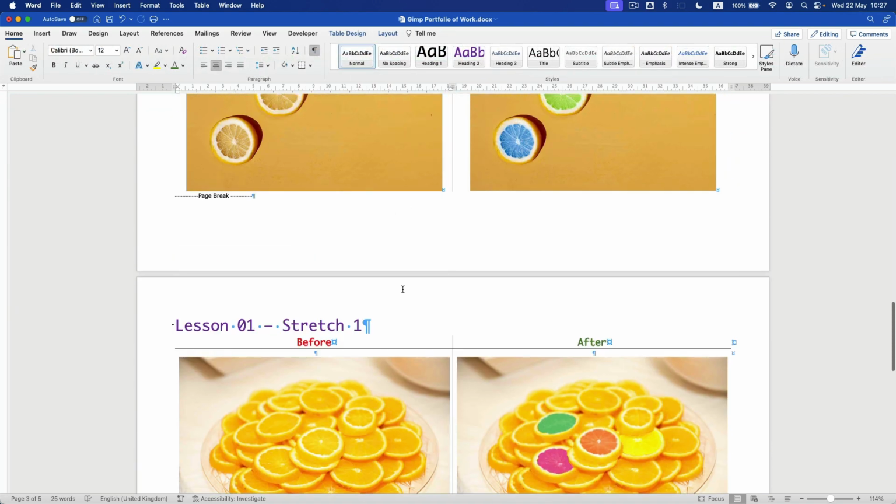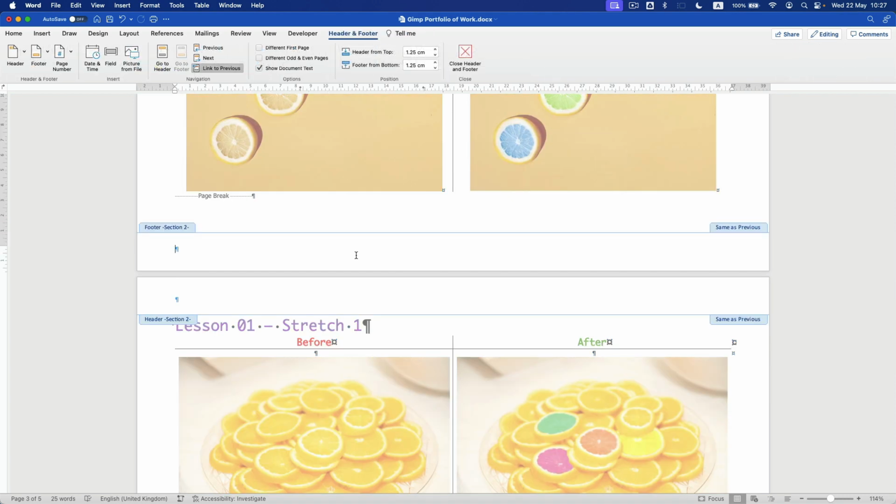Now, there's a few other things. I want a header and I want a footer. Let's do the footer first. So the footer, I'm just double clicking down here.